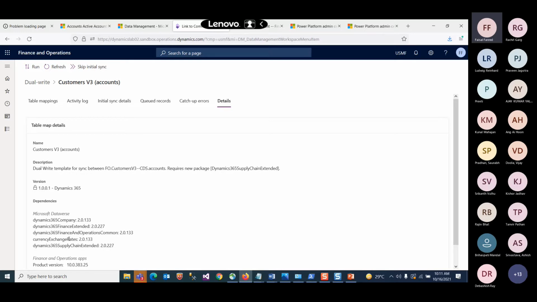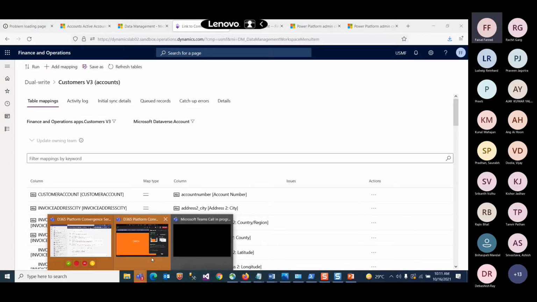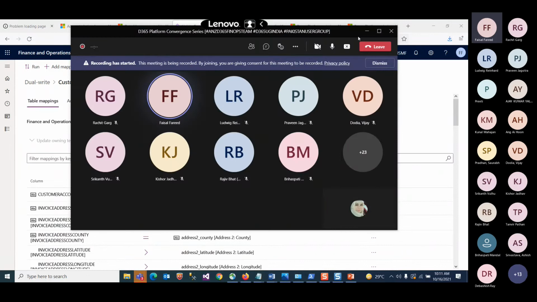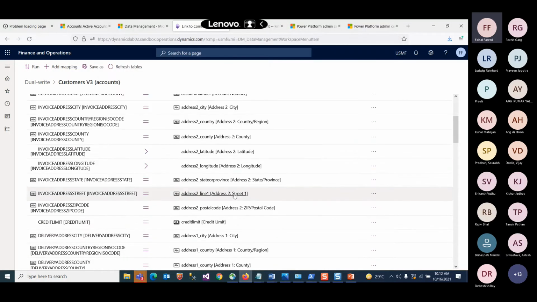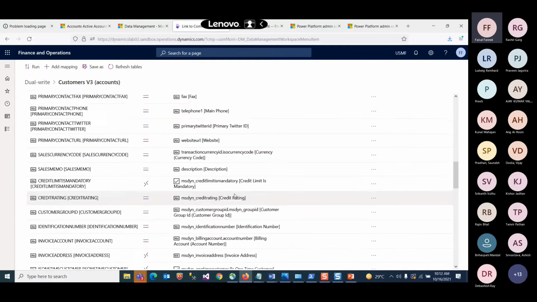And Amna can talk a little more about the table mappings here. If you please go to the table mappings. Yeah, so in the table mappings, you can see different icons here. A map type is equals, or you have one direction, you have a bi-direction here. So yeah, you can talk more about this one.